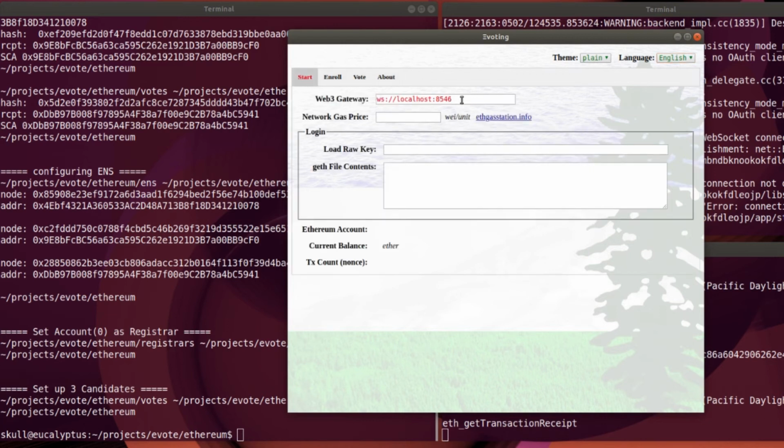We'll start here. Now it's not connected to Ethereum in this case because it's on a different port. So I'm just going to change that. And now it is connected to Ethereum. It's come back with the default network gas price. Now I'm running this demonstration assuming I'm the registrar, duly appointed by my municipality or whatever, to enroll people.